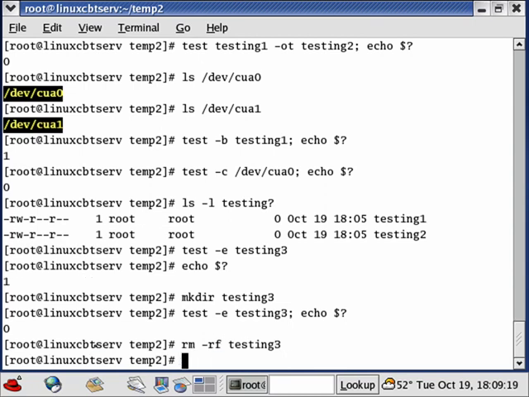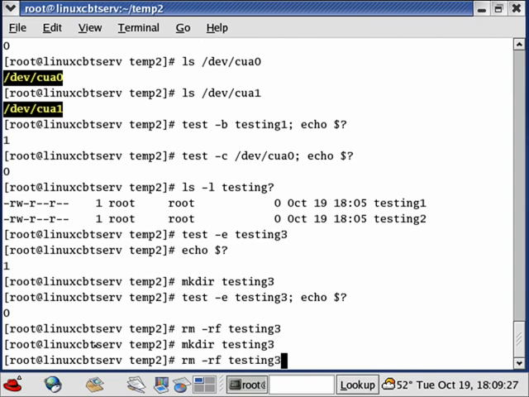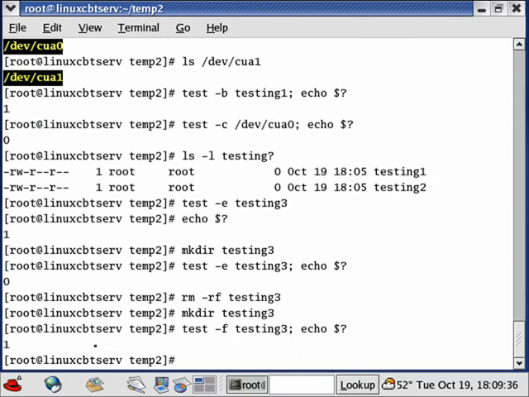So if you just want to test whether or not the file is a regular file, use -f. Now what we're going to do is make that directory again, testing3, and just rerun the test we just showed you. This time we'll use -f, and we'll test testing3, and we'll echo the exit status. Now it's not a regular file. It happens to be a directory. We can negate the test and have it tell us whether or not it's not a regular file. So let's remove -rf testing3 again.